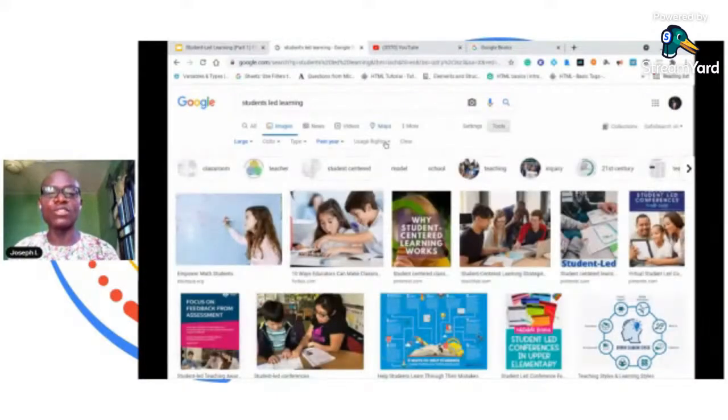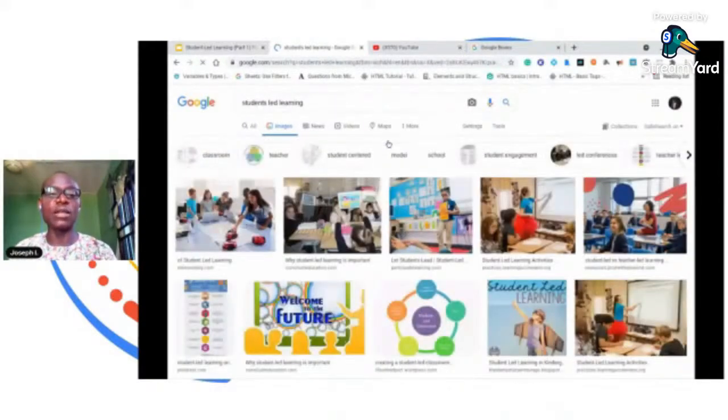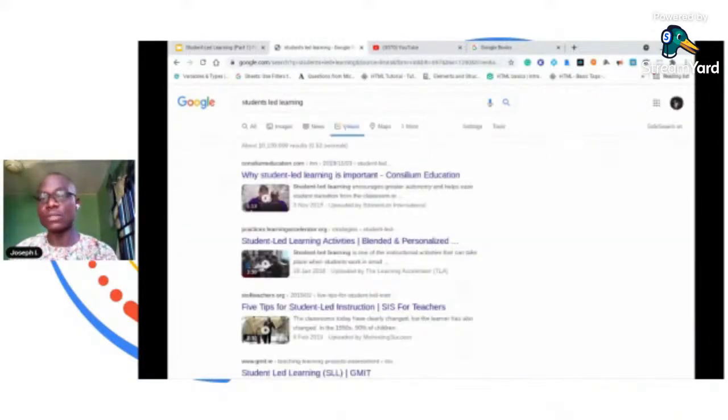Past year. Then usage rights, you have Creative Commons licenses. Here you have copyright-free images to use. Then commercial and other licenses, paid images. So once you are done, you get your image. You can also clear your filters right from here. You click on the filter, and it will return you back to the standard results you get.